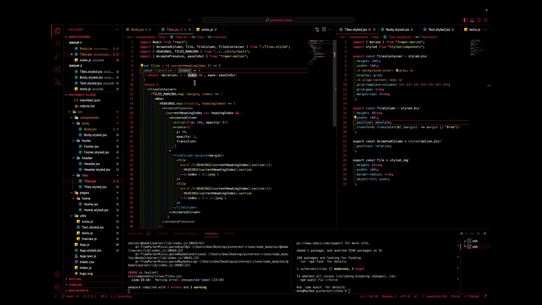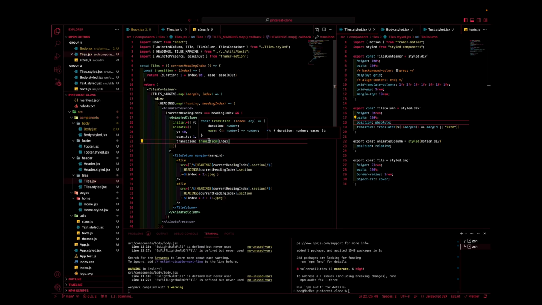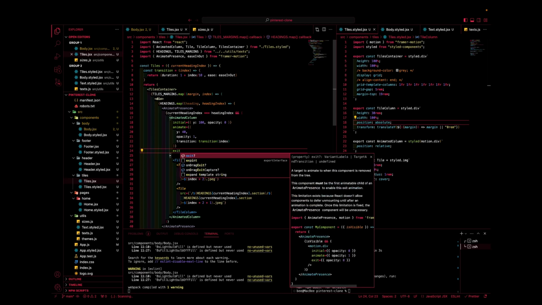Nice. Okay. So what this does, it takes the index. So let's say 0 is going to be 0 divided by 10, which will be 1. And then the next one, if it's 1, will be 1.1. And then it just keeps going like that. So we're going to say here transition. And we're going to pass the index. It's good. Okay. Next property we're going to do is exit.